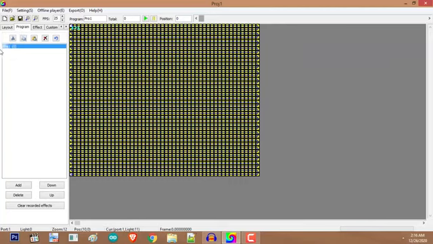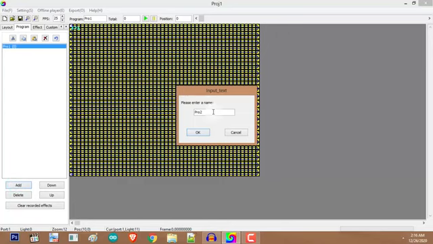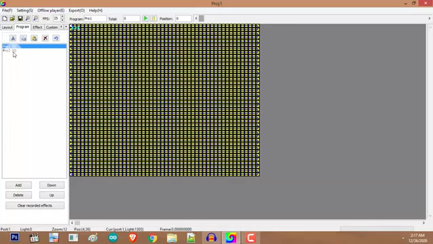As you can see, Program 1 is already added to the list. You can create a new program by clicking on the Add button and typing a name. Any name you like. I'm going to use the default. For most controllers, you can add up to 16 separate effect program files, so you can play each individual program separately by pressing the mode button on your controller.